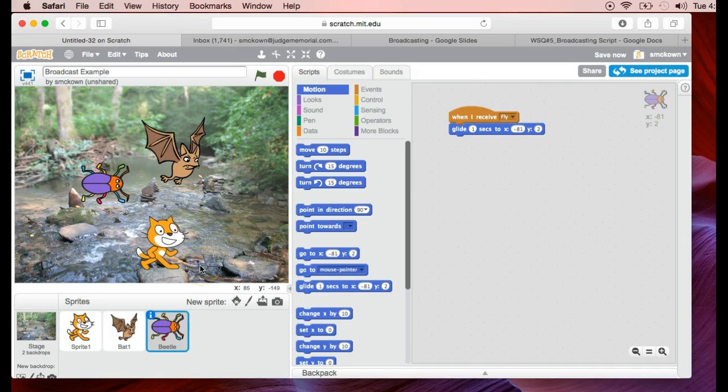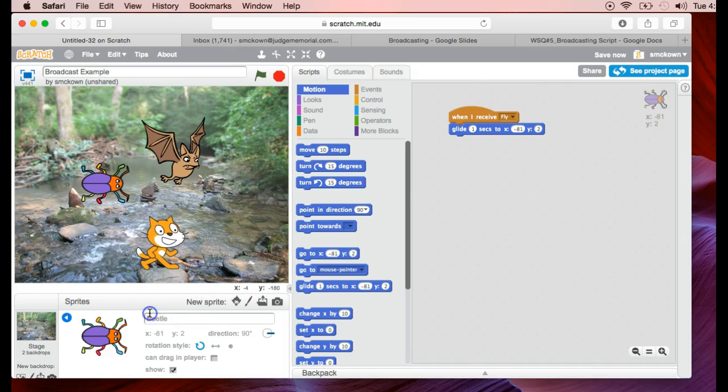and we're going to have him glide to a position on the screen. Now, to find out where I want him, I'm going to open up my information, move him a little bit, and have him glide all the way across the screen, so he'll go to 191 and -1. So I'm going to come up here and put the X at 191, and we're going to put the Y at 1. Okay, so now let's see how that works for him.